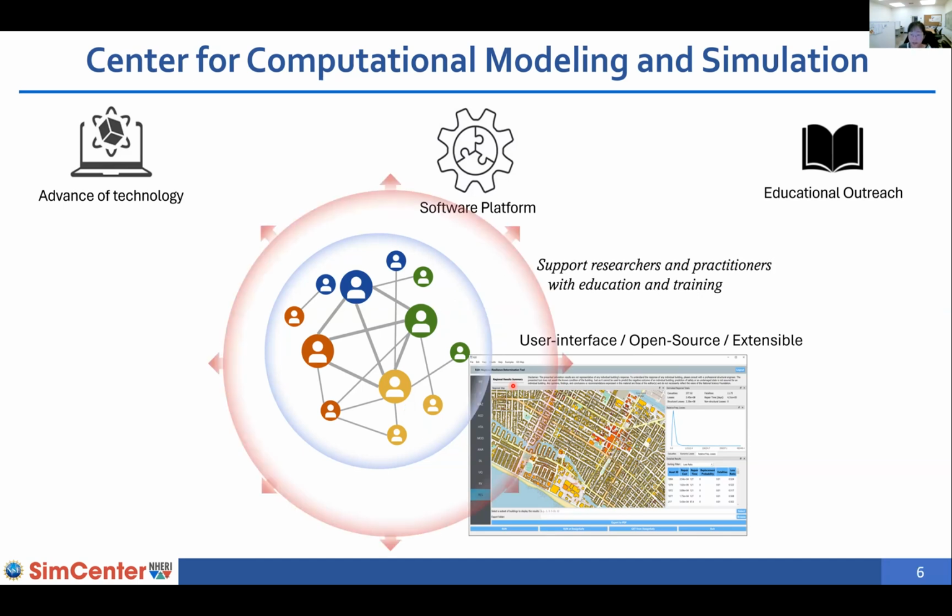Finally, we focus on educational outreach by supporting researchers and practitioners with education and training. This is really to provide a playground for the researchers who use our tools, and also to lower the barrier for new researchers. We also try to help them have a larger impact on the community through these activities.